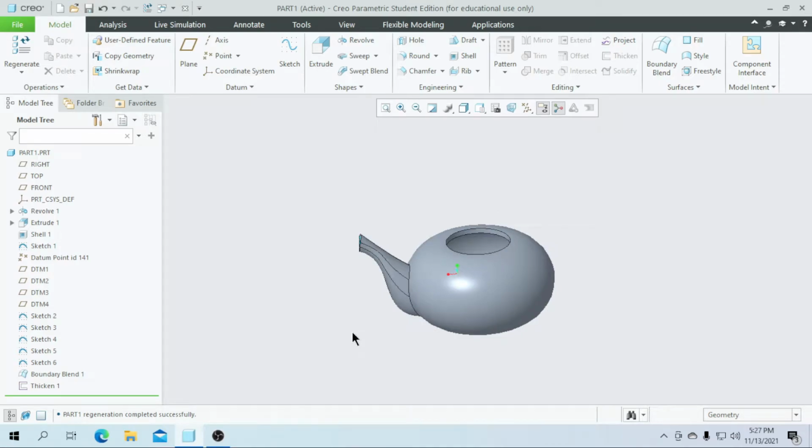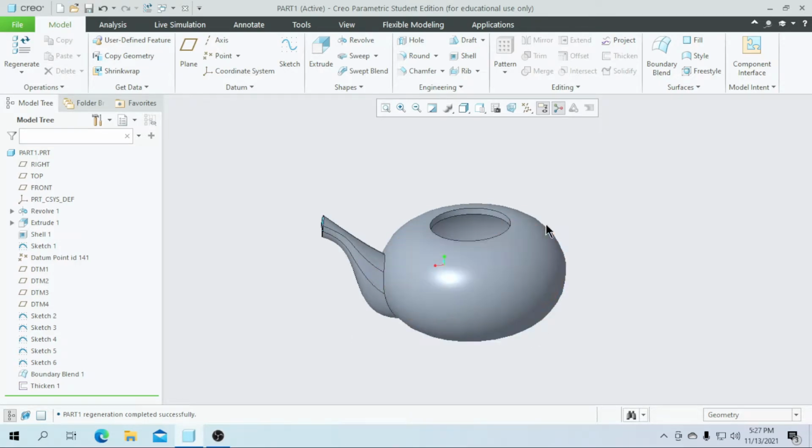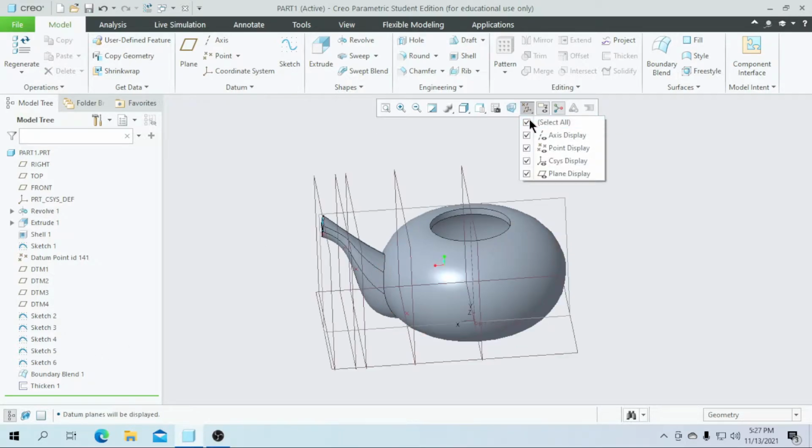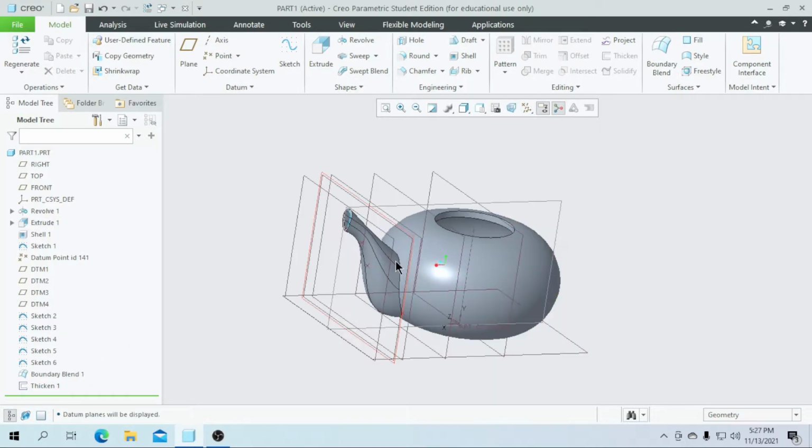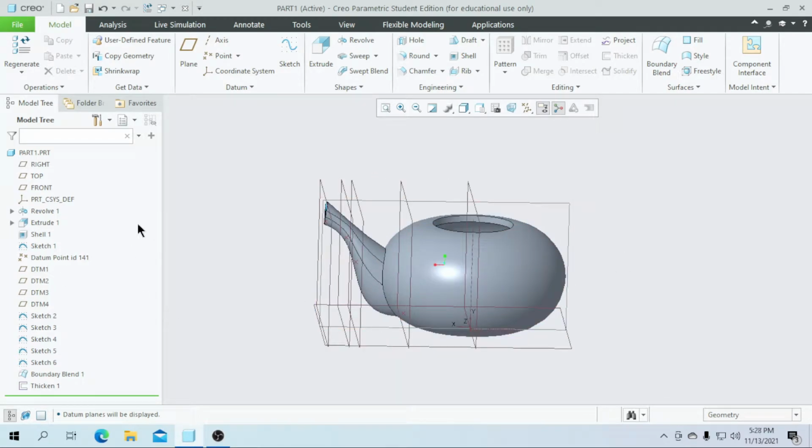So now I am going to create a handle here. So before that, show all these datum planes. As you can see, more datum planes and more datum points. I am going to hide all these points. So select this point, select the sketch, and hide all those.